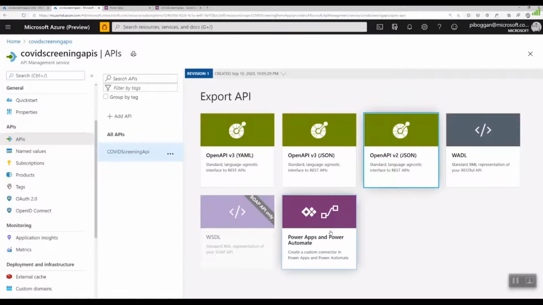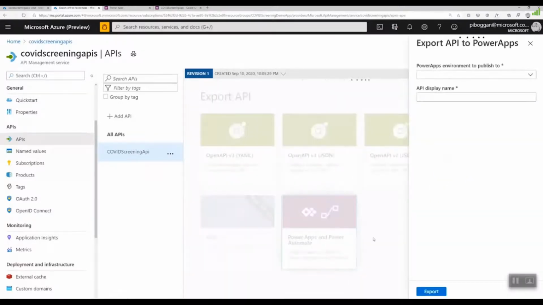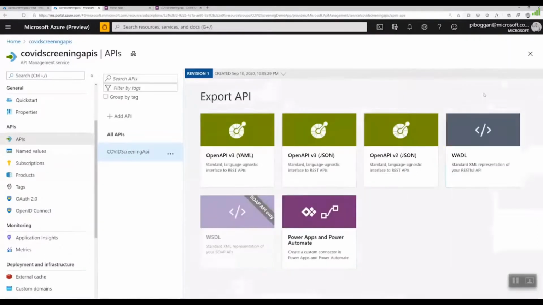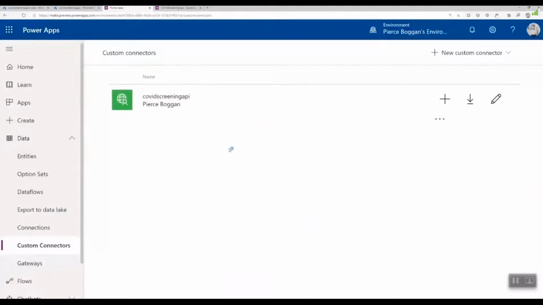But I can also click this button for Power Apps and Power Automate. Basically, that will enable me to select an environment to publish into and select the display name that my citizen developers will use to actually call this API. And that's literally all I have to do as a pro developer to get this API into API Management and then expose it to citizen developers in the Power Platform.